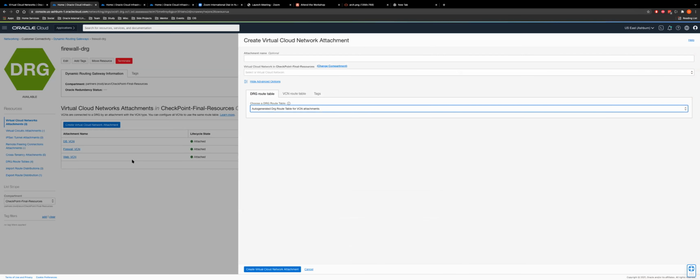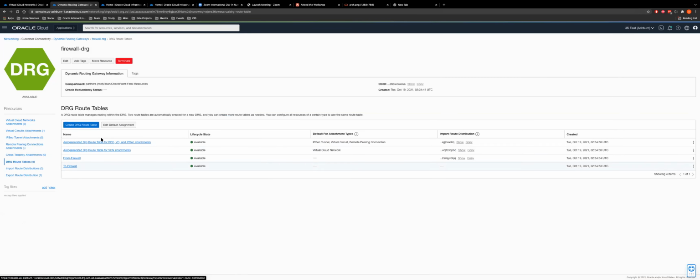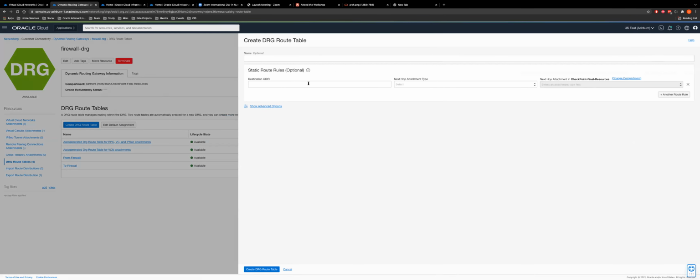What you do is go to the DRG route table here and click DRG route table. Then enter the CIDR which you want to use. Then you say how you can reach this CIDR. So you choose the firewall VCN attachment here, or if you have any remote peering connection, you can choose that. But in our workshop we focus on the VCN attachment part, and you can add multiple routing rules here.